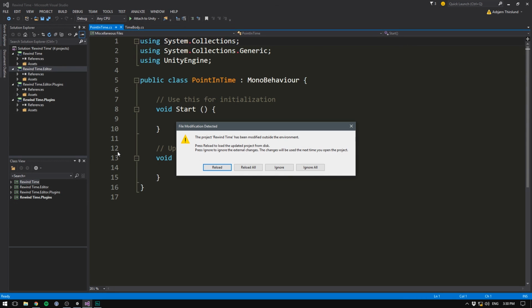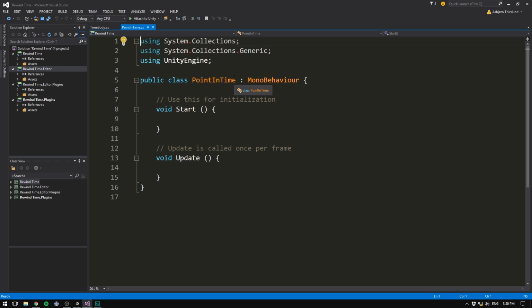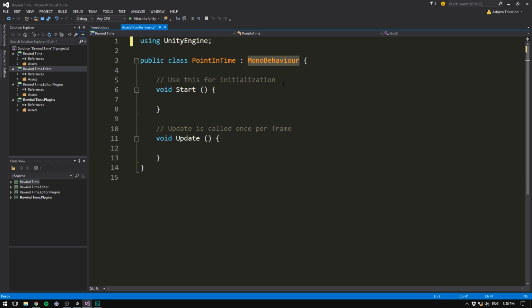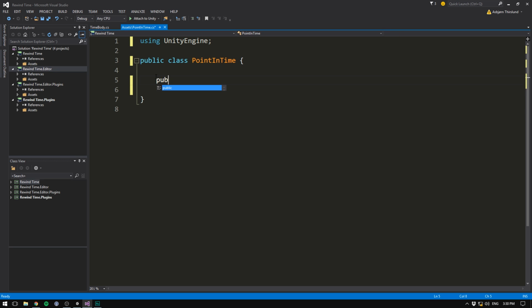Now let's double-click on PointInTime, and let's modify this a bit. First of all, we don't need to be using any of the system stuff. We don't need this to derive from MonoBehaviour, and we don't need any methods. Instead, what we need is a public Vector3 storing our position and a public Quaternion storing our rotation.